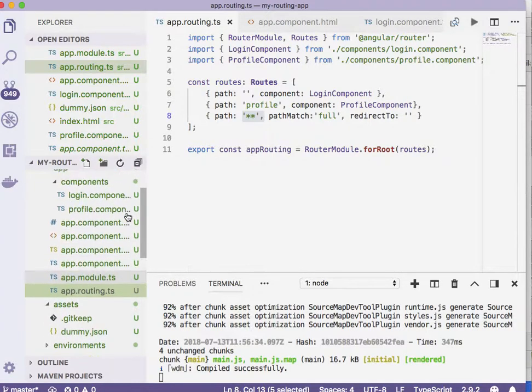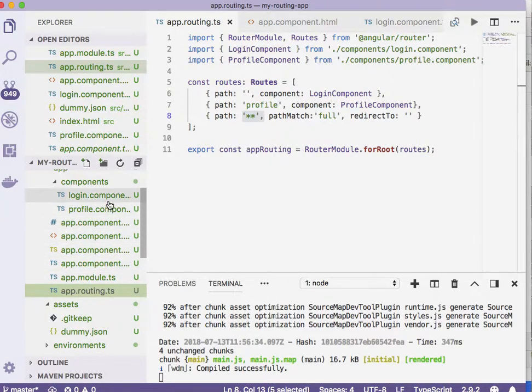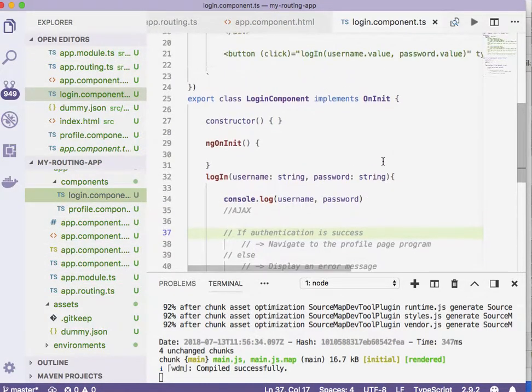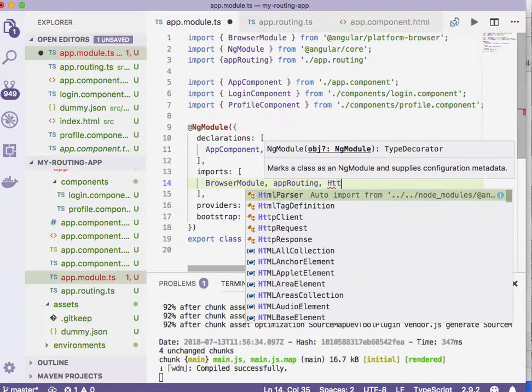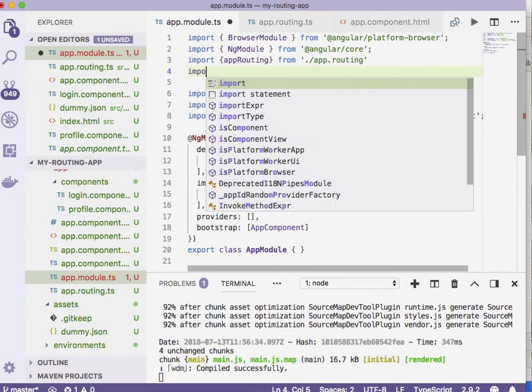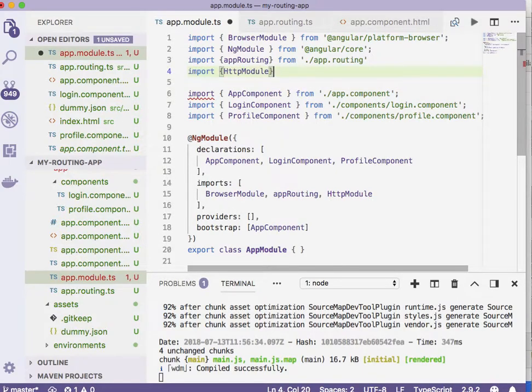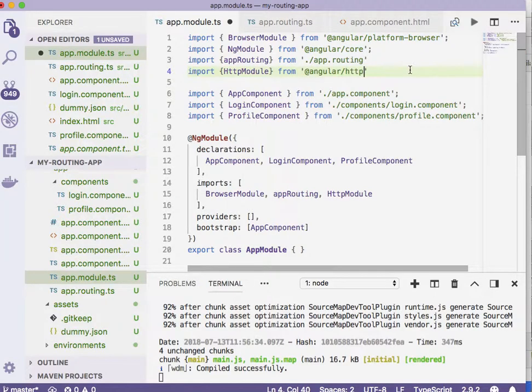Now to do this service call, I might have constructed a service, but our focus is mainly on single page applications, not on the services part. So we'll do it from the component here itself. Of course, we'll have to first go to the module and import the HTTP module. If you don't really get the import, then type in here HTTP module from Angular HTTP. So that's going to get you the HTTP services in your application.